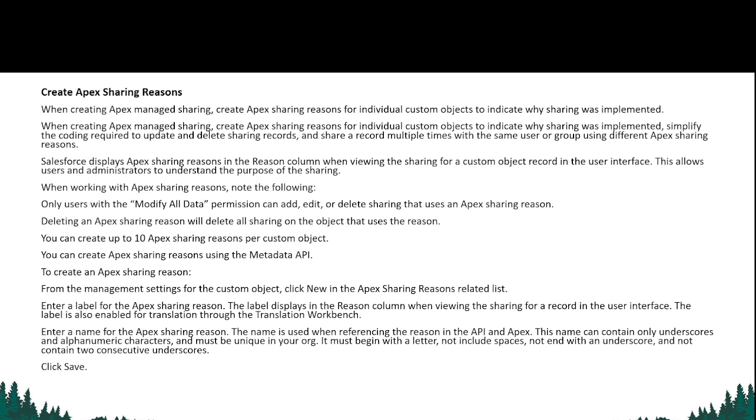To create an Apex sharing reason, from the management settings for the custom object, you can click New in the Apex sharing reasons related list, and then enter a label for the Apex sharing reason. The label will be displayed in the reason column whenever you are viewing the sharing for the record in the user interface. The label is also enabled for translation through the translation workbench.